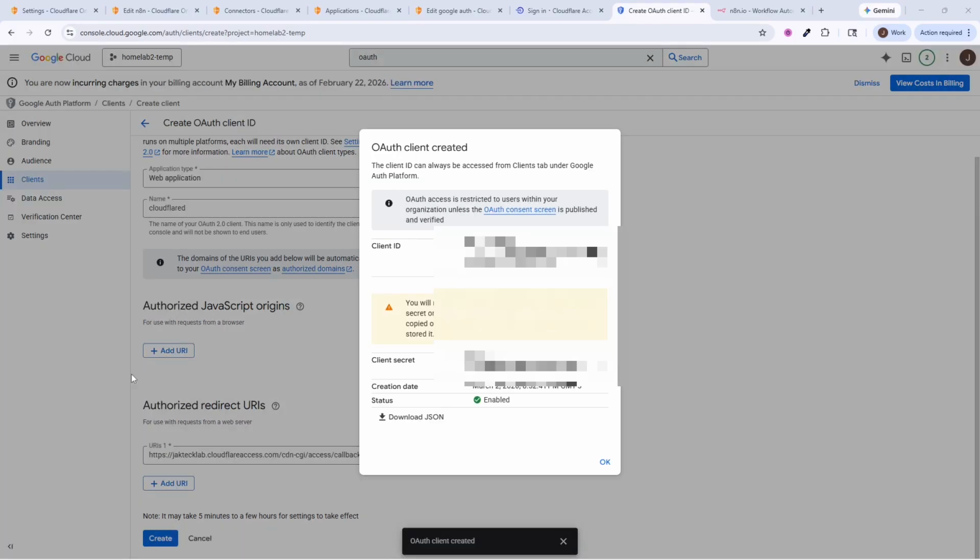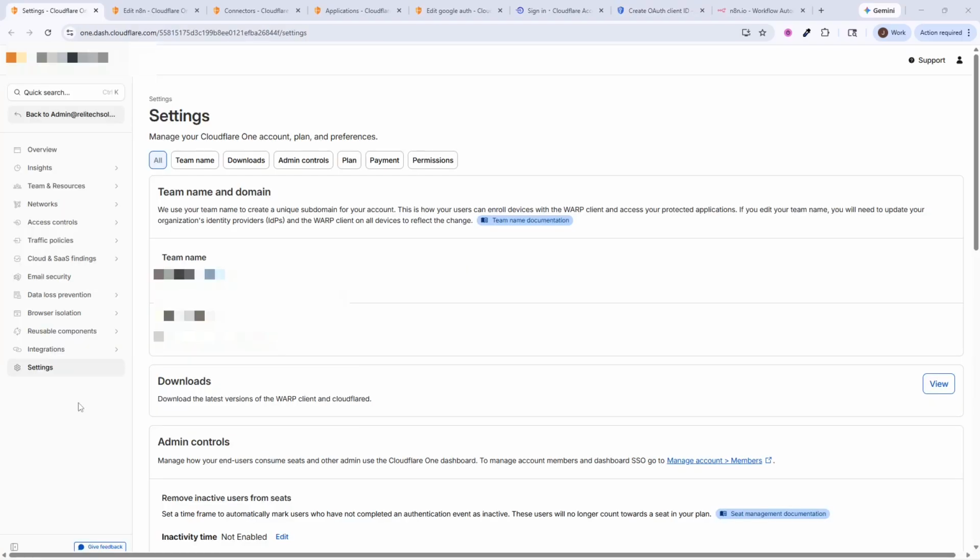After that's created, you will get a client ID and a client secret. You could close out of this and go into Cloudflare, but I suggest that you copy these and put them in a notepad or somewhere safe, because we're going to need to reference them later on. All right, next we're going to log into Cloudflare.